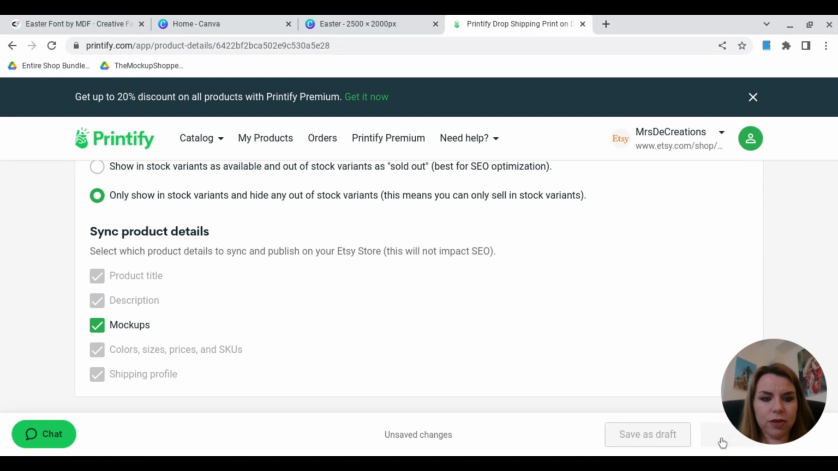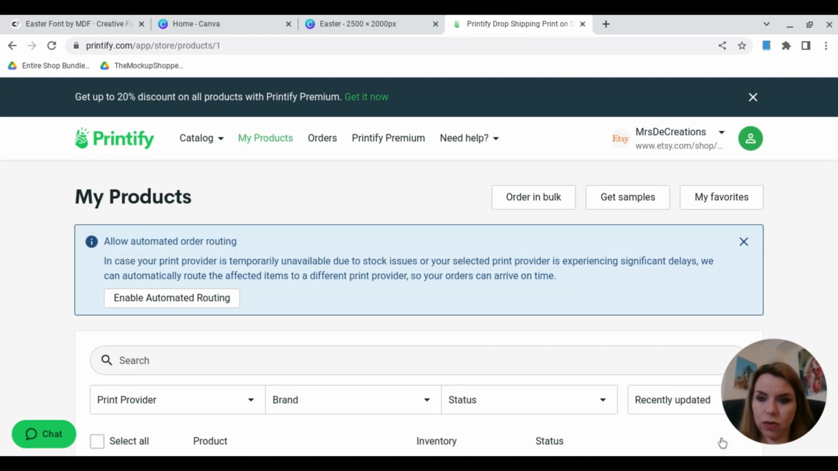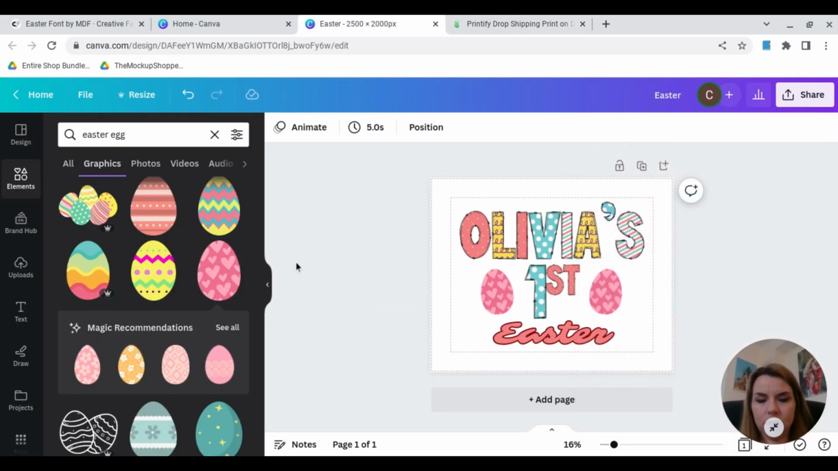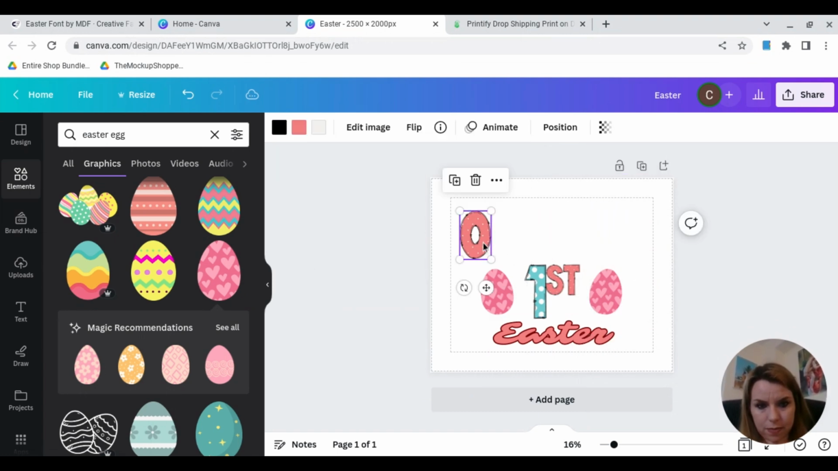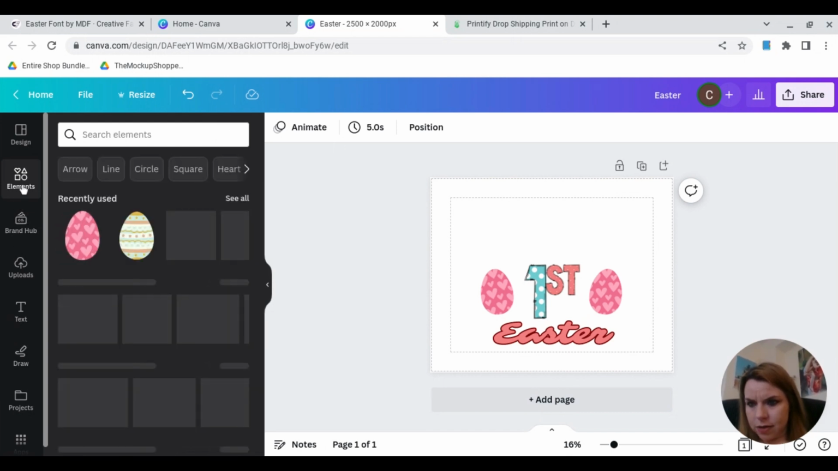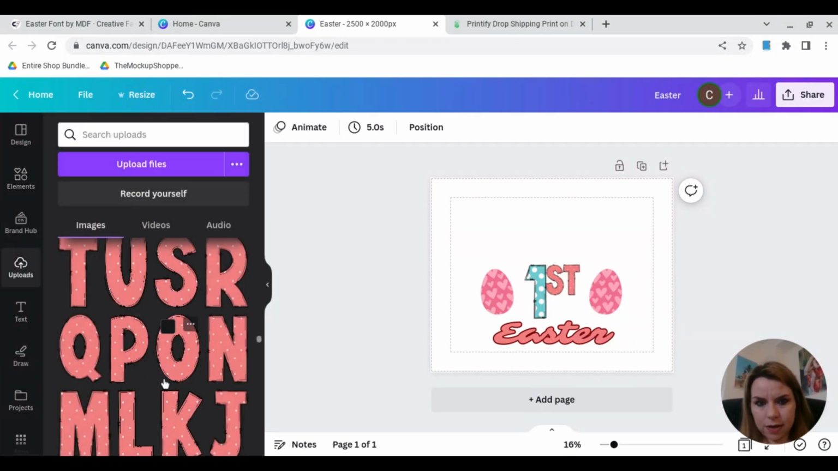And now what we're going to do is we're going to hit publish. And now that's going to go over into our Etsy store. Now I'm going to just now come back to this one. But now I'm going to put in my first Easter. So we're going to go back to our elements. Oh, back to upload, sorry.